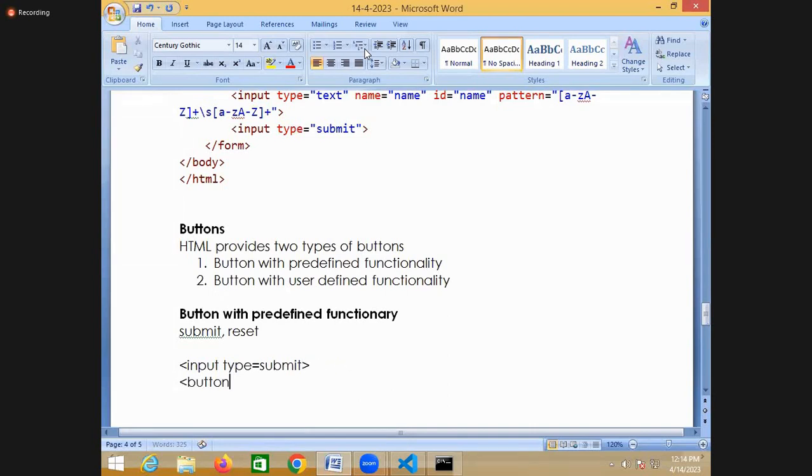Or you can create a button. You can also use the element called button, with type equal to submit. Or you can write input type equal to submit. Both are the same.